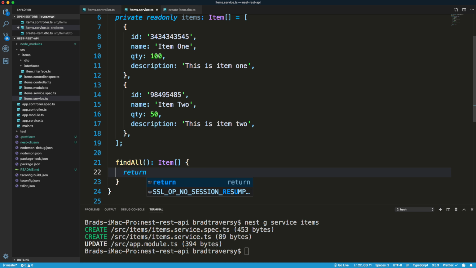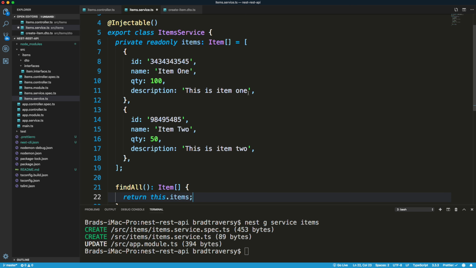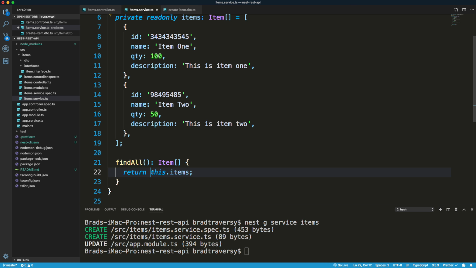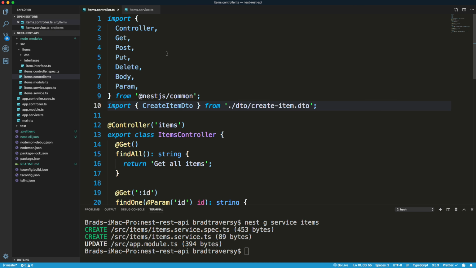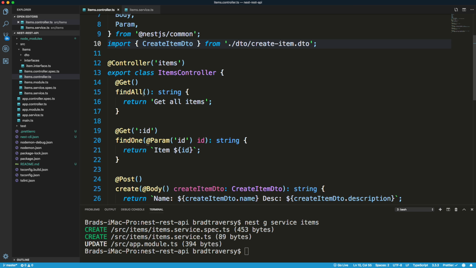So I'm going to return this.items. Okay, I can access this right here with this.items. I can use this because we're inside of a class, and this is a property of that class. So in any method within the class, I can simply reference it with this.items. Now, this find all I want to call from my controller. Close that up. Let's go into the controller and go into find all.